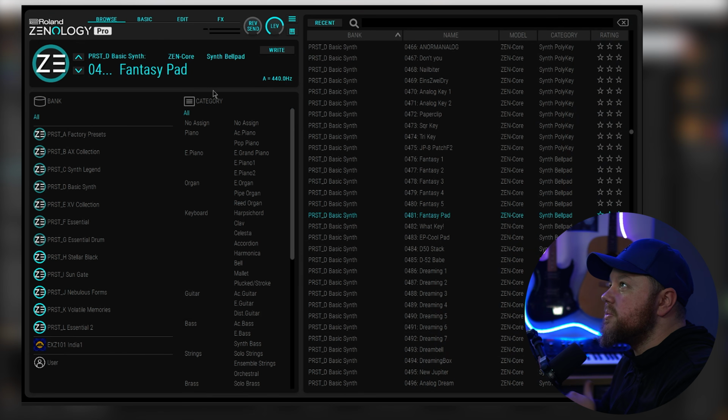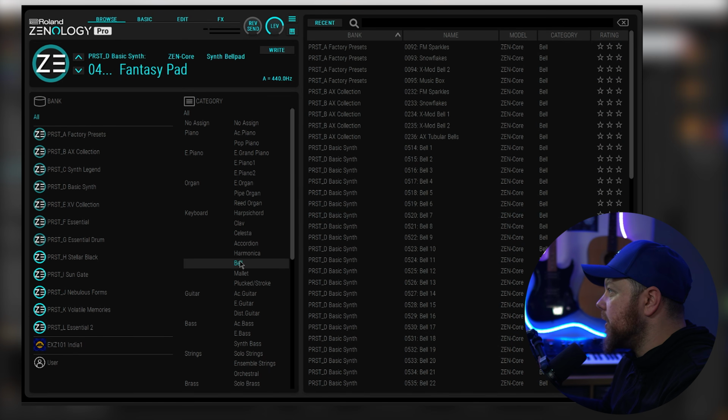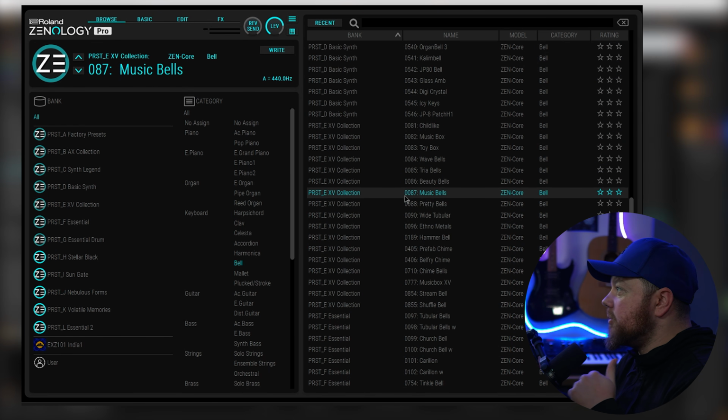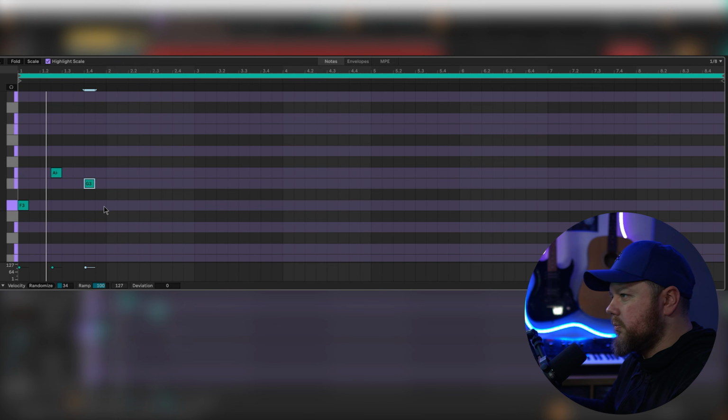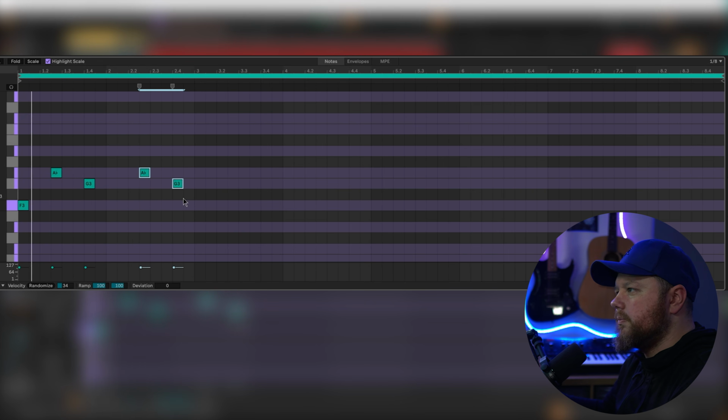All right, so let's add a little counter melody. So I've come back into Zenology Pro. I'm just going to go ahead and find some bells. Preset I've selected here is this 0087 music bells. We're just going to do a really simple kind of high pitched counter melody here. Take these same two notes and bring them across here as well.